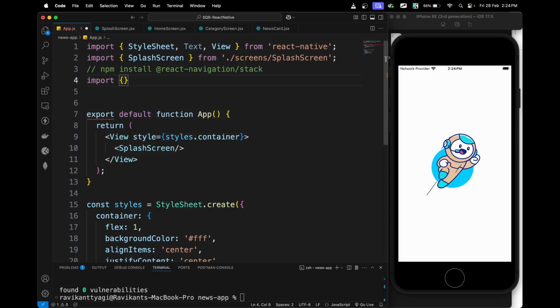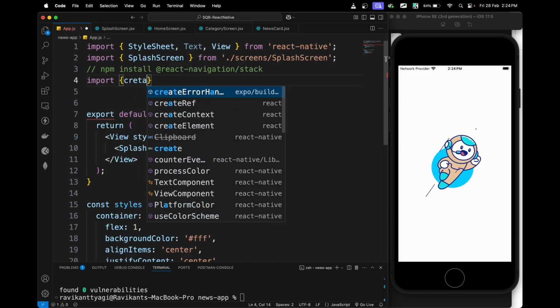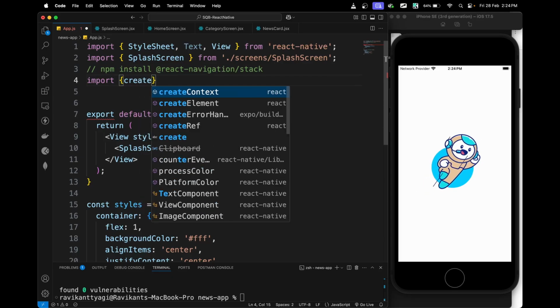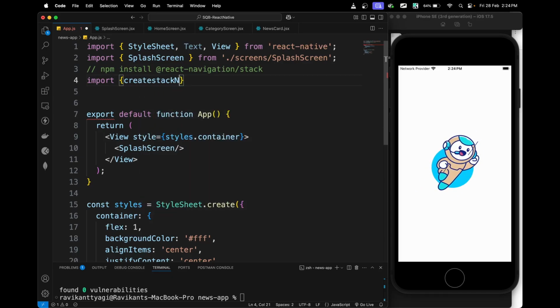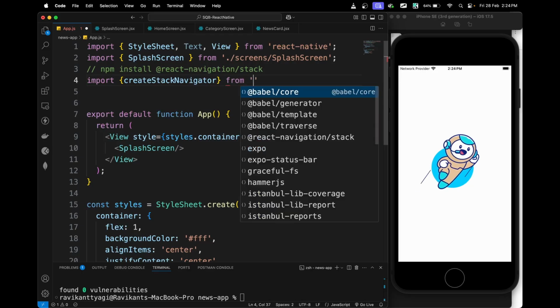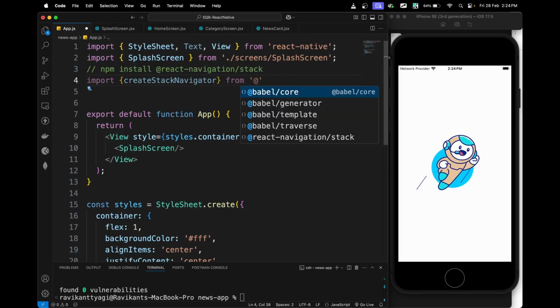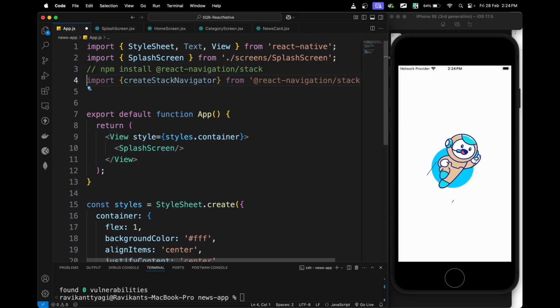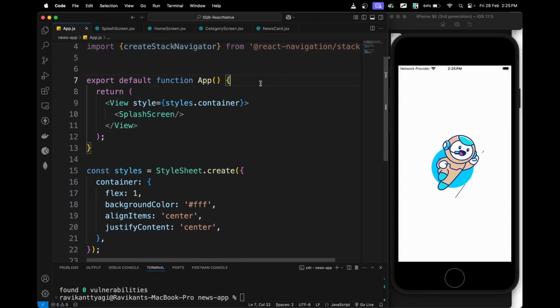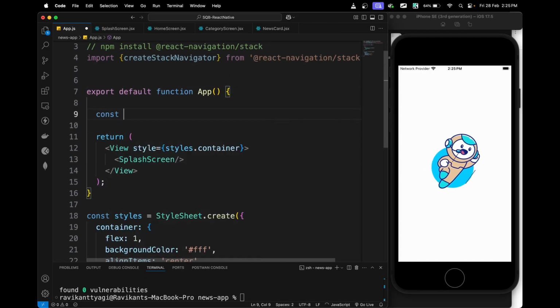So you have to use import, curly brackets, createStackNavigator. You have to write createStackNavigator. Now from where are we actually importing this? We are importing this from @react-navigation/stack. All right, now this is the createStackNavigator that we actually need. Now what it is going to do, let's go to your app. In this app, I'm going to take a variable, const Stack equals createStackNavigator, and call this.